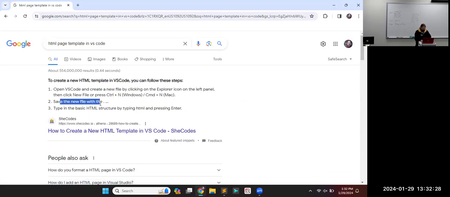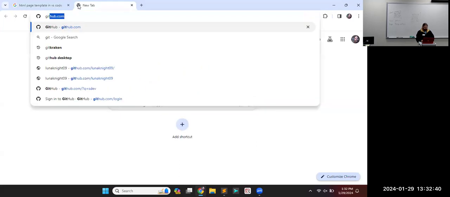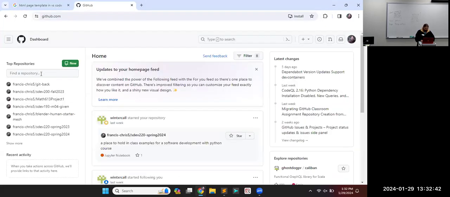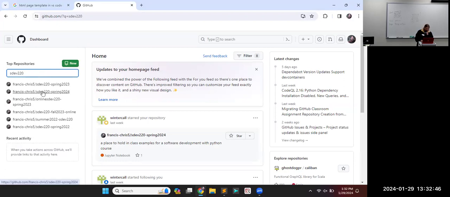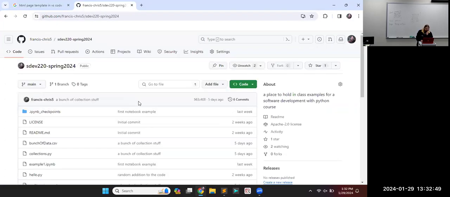So it does have to be saved with the HTML extension. If you already have the file saved. Yeah, it's saved already. Actually, I can go to GitHub, Dev, Hannah. I'll use VS Code here.